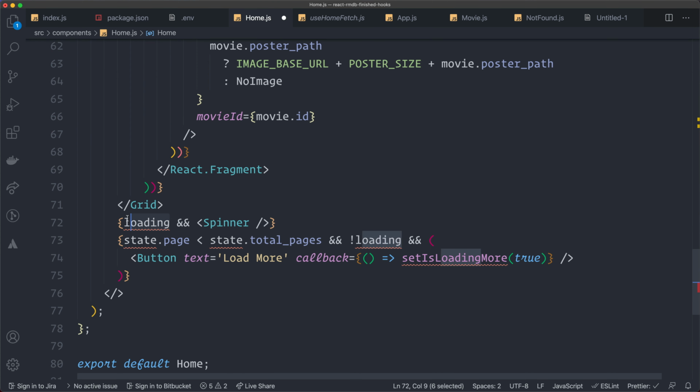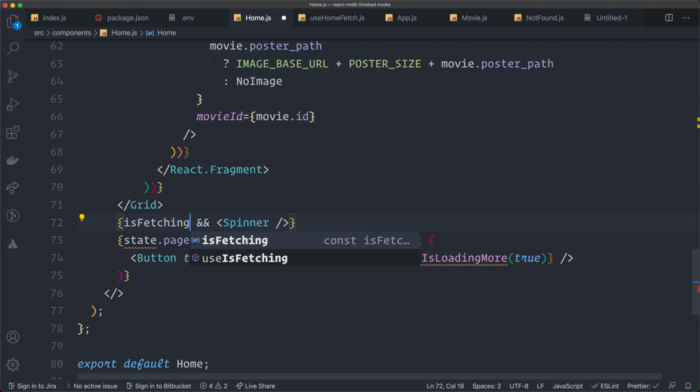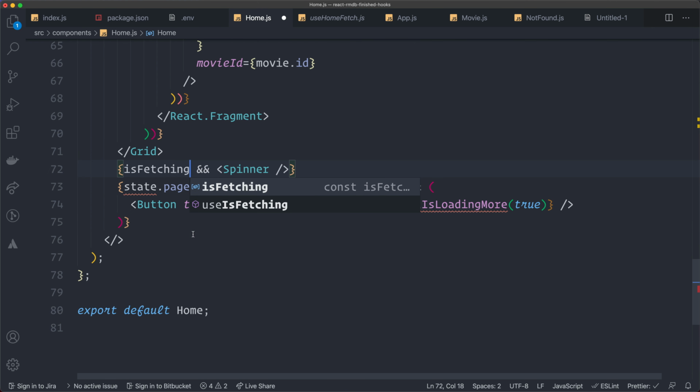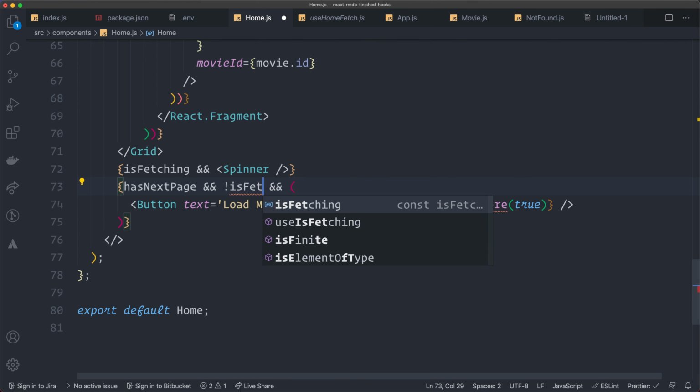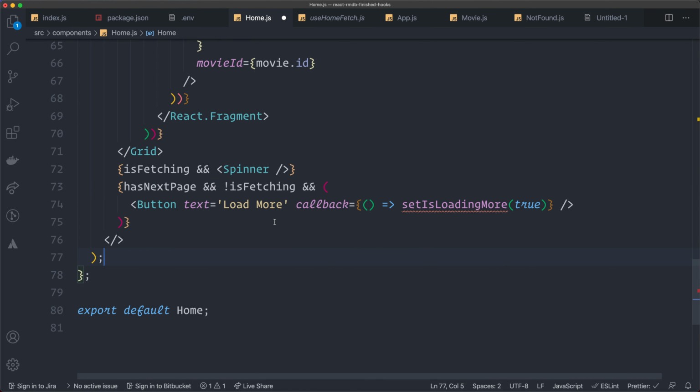Then I have to change some small stuff below here also. Instead of loading, I have something that's called isFetching, and then we're going to show the spinner. And this one here, so I'm actually going to remove all this here and use the hasNextPage. If we have next page, and if we're not isFetching, then we're going to show the button load more. And instead of setIsLoadingMore, we're going to call the fetchNextPage like this. And we can remove this one here.